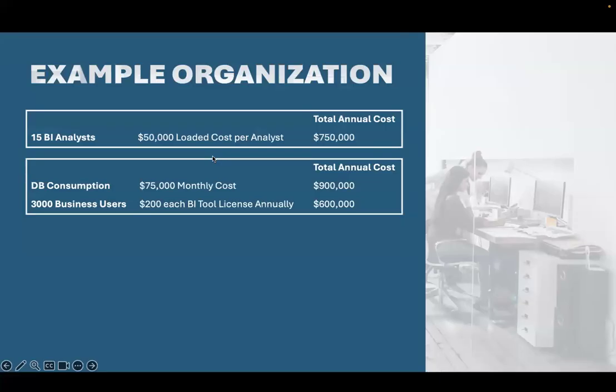So what does this mean? Let's look at a hypothetical company here, and understand a little bit of the magnitude of that. Imagine you've got an organization with about 15 BI analysts serving some 3,000 business users with reporting, right? Maybe some of these BI analysts are in high cost markets, some are in lower cost markets. On average it's maybe about $50,000 per year, fully loaded. Then your total cost for an analyst team is about $750,000 a year.